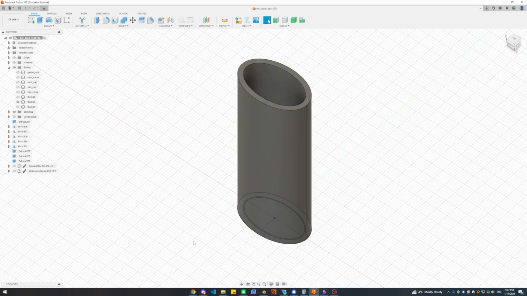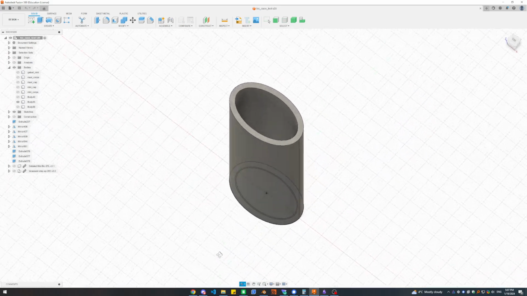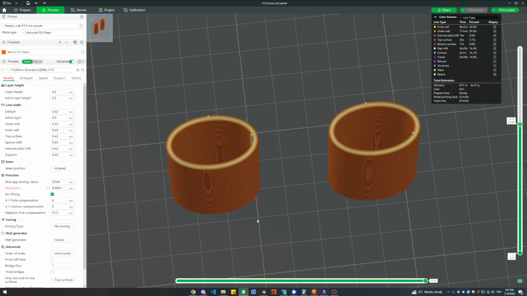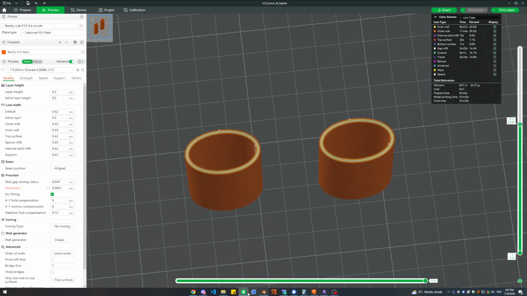Hi guys, I made this quick video to show you little tricks I found when exporting stuff from Fusion and importing it in Bambu Studio and then slicing it.